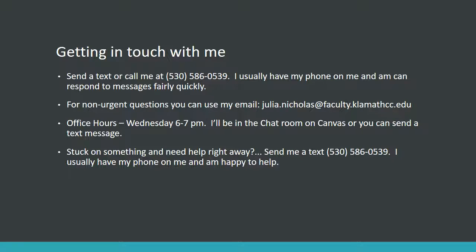If it's not urgent at that moment, you can use my email at julia.nicholas@faculty.klamathcc.edu. You could wait until my office hours, which are Wednesday at 6 to 7 p.m. I have never actually had anyone use my office hours because usually when you ask me a question, I'll get back to you fairly quickly. And so usually people don't need to wait till those office hours, but I am available on Wednesday from 6 to 7. If you do want to chat, I will be in the chat room on Canvas. Or you can also send me a text message during this time.